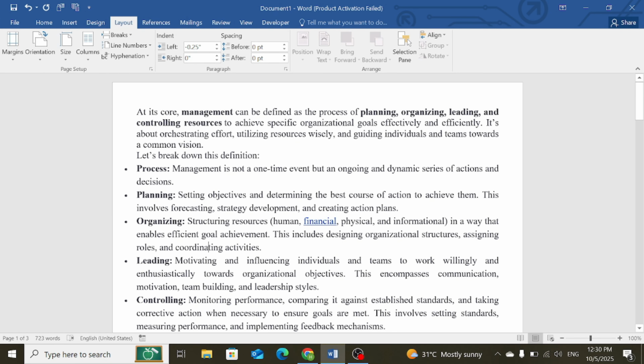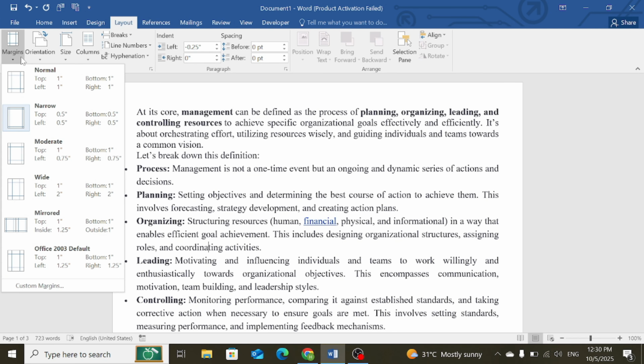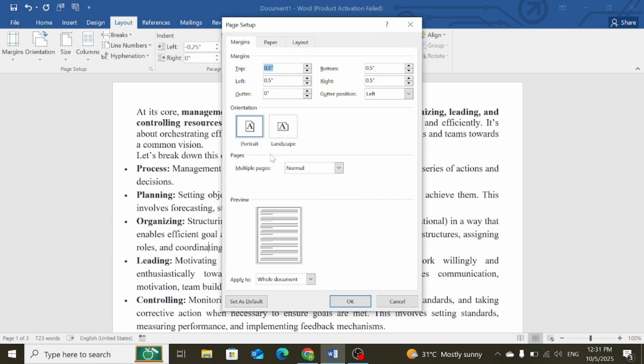Similarly, you can use different margins. Or if you want to set your own margin size, you can select your own size here. That is Custom Margin. You can change the default settings according to your requirements.